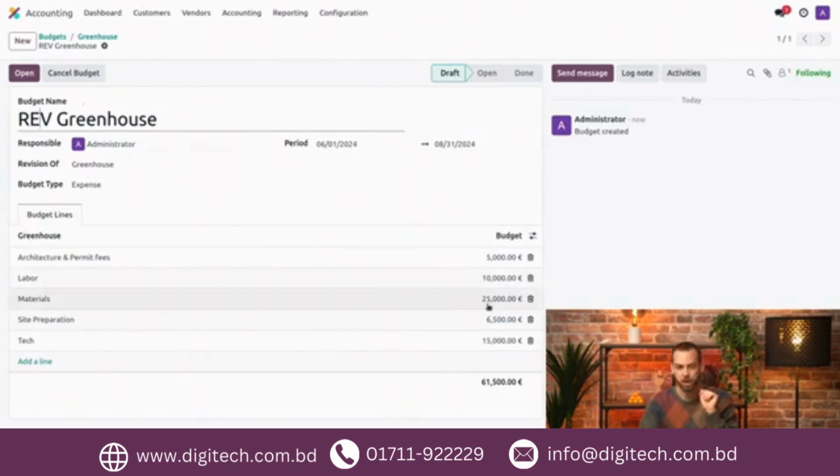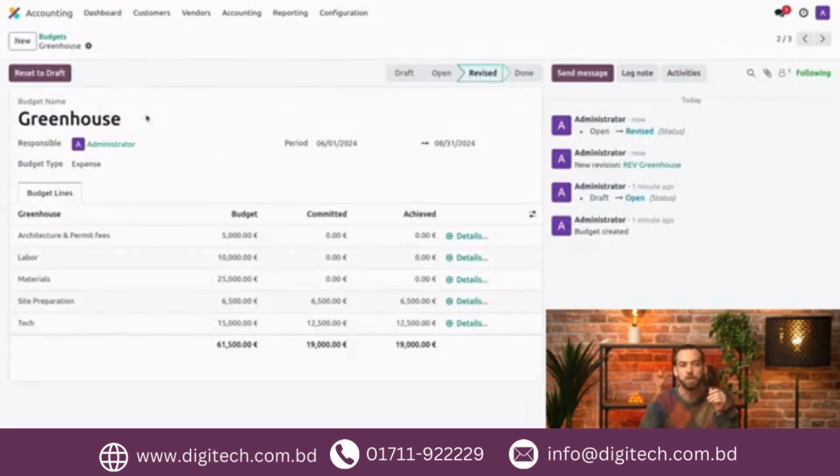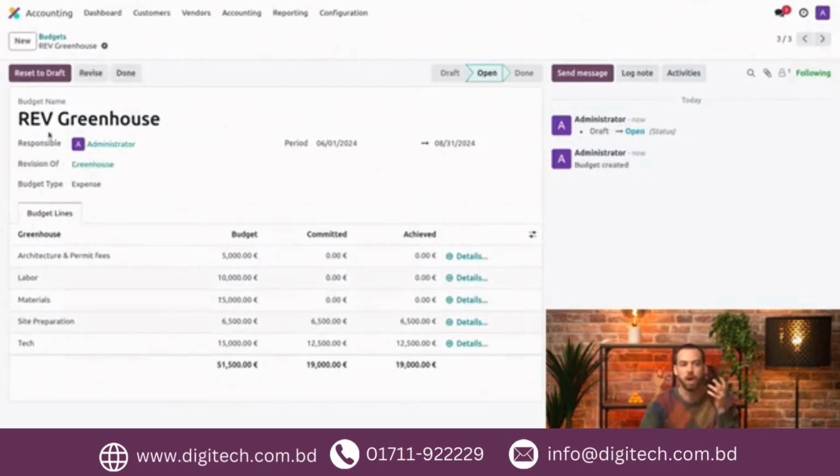So now we can make our changes. Say our budget changed and we only have 15,000 available for the materials instead of 25, and we can open. So now if we go back to our list view, we can see that the original budget has now been set to the revised status. But if we go to our new one, we can see that we have two new columns now that we've opened it.